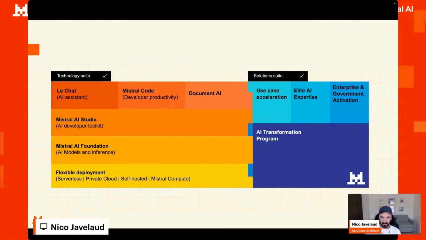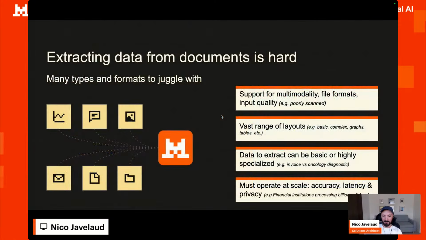And on the side, you have not just the technology stack, but also the people and solutions that we provide. By that, we mean we have a whole team of solutions architects, like myself and Jan, but we can also give enterprise access to our science team or applied AI engineers, depending on the use case. So that's a very, very brief overall picture, just to understand what Mistral offers.